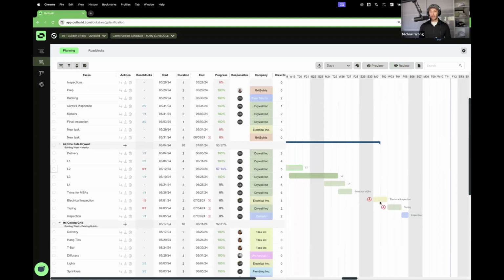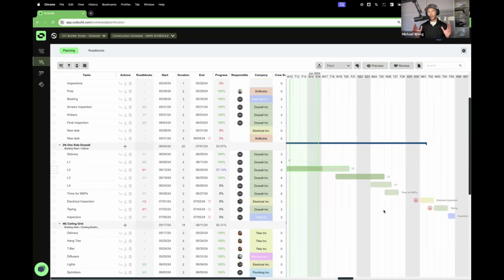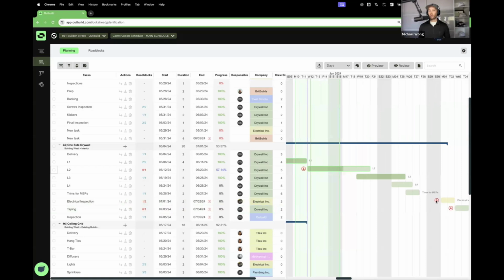And since, again, we are collaborative software, you can actually have many people, instead of just a handful of superintendents, a PE, and a project manager. You can have 30, 40, 50 people all on a job site helping to be your eyes and ears of constraint tracking. So like our electrical inspection has got a roadblock on it.